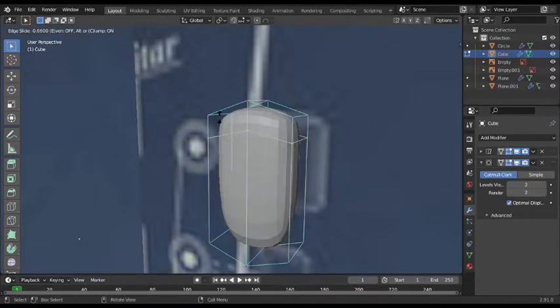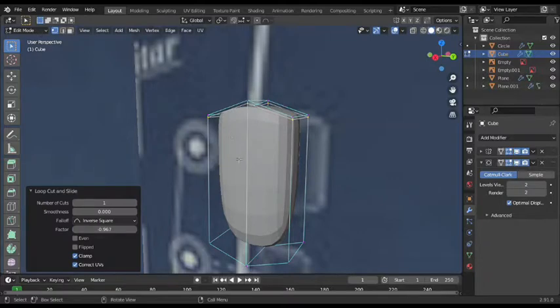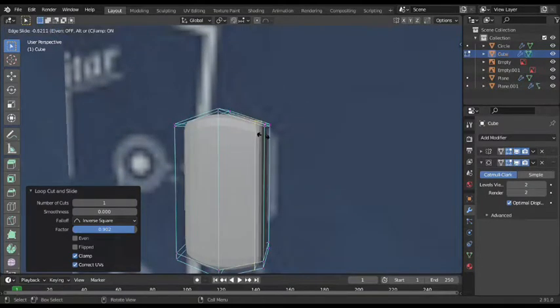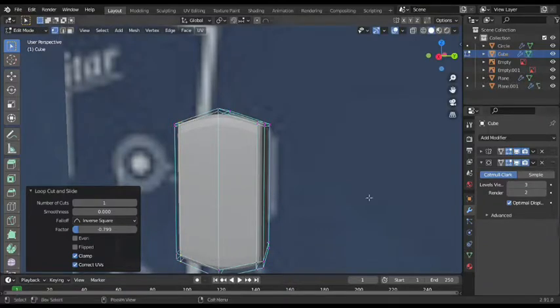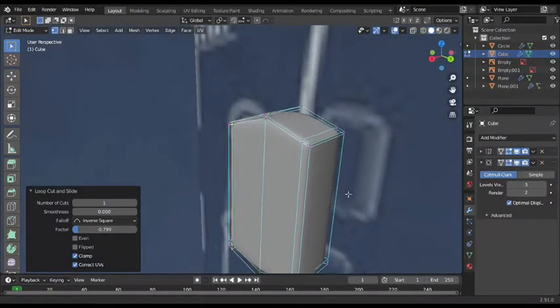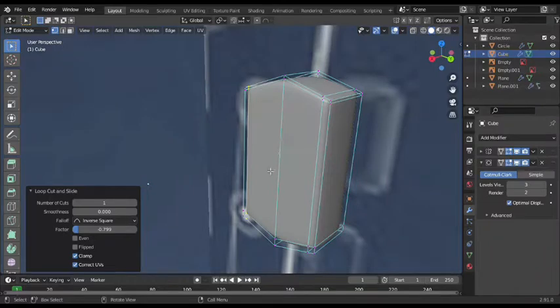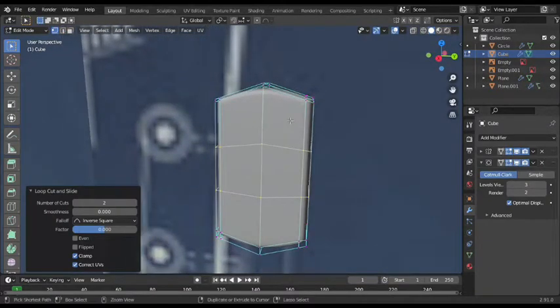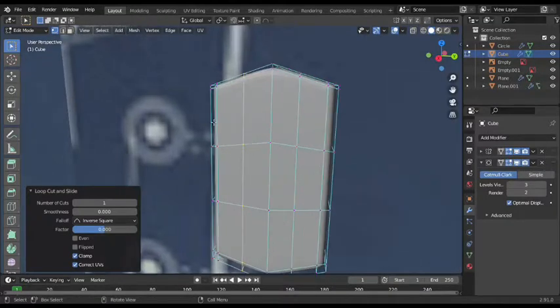Control R, Control R. I guess there is a depression here in the middle of the key to help the user grab it while adjusting the wire. So for that I'm gonna add in another 2 loop cuts in the middle and leave it like this, and a loop cut up here. Basically I'm creating a cavity.